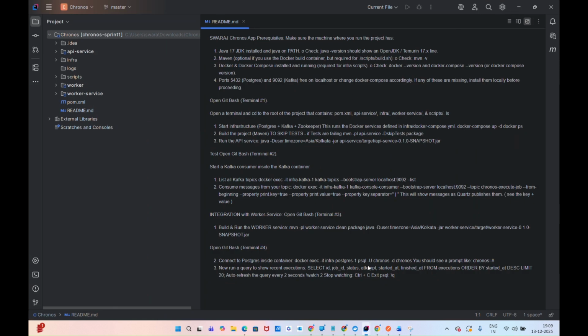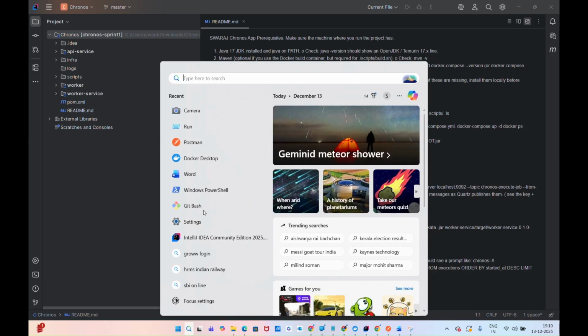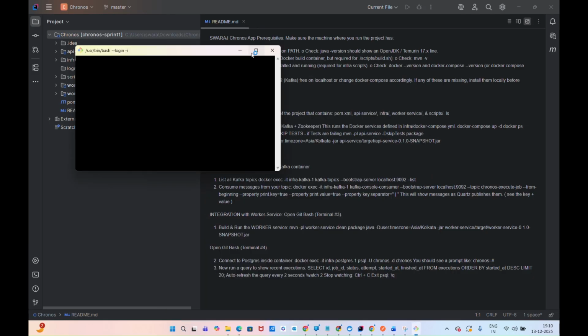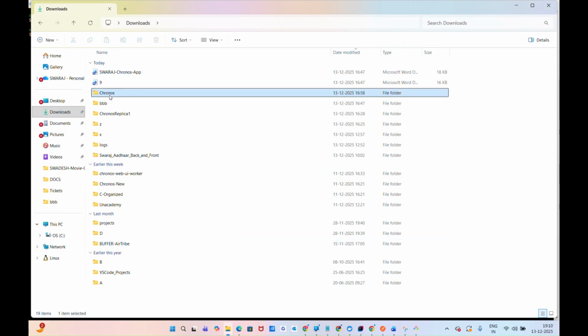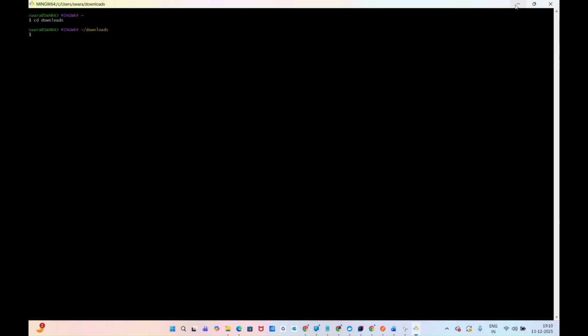Okay, let's start. Let me demonstrate my project. First open a Git Bash. So we have opened a Git Bash. Go to the project directory. It's in downloads. In downloads, I have Chronos. So go for cd Chronos. So we are inside the Chronos.